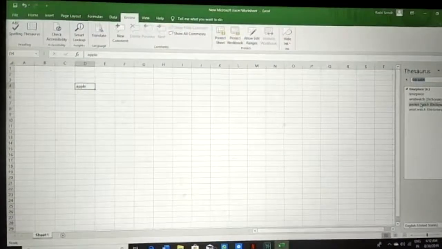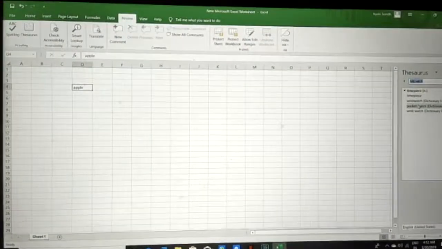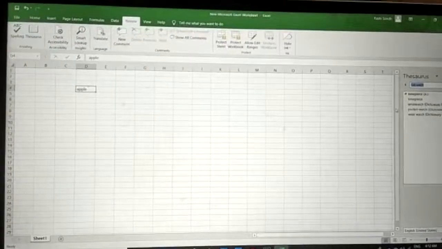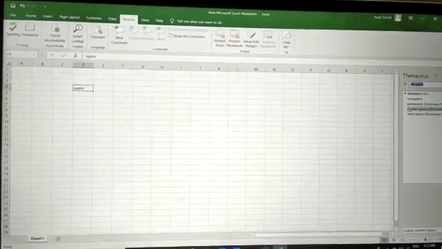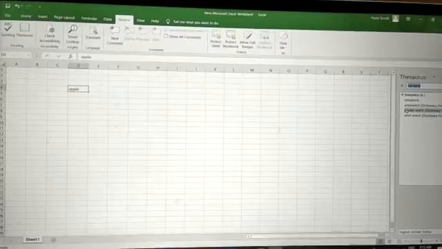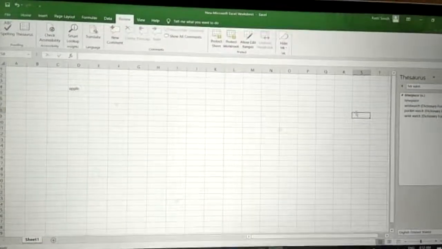Next is the thesaurus. When you're running short of words and you cannot find any similar words, that's when you can search for the right word, and its meaning or noun or adjective would come in the box and you can use it in your Excel. That's the job of proofing.